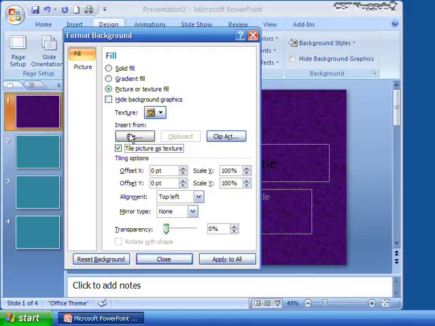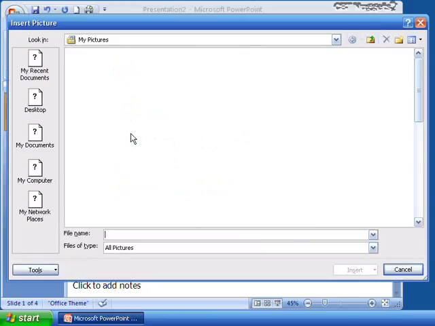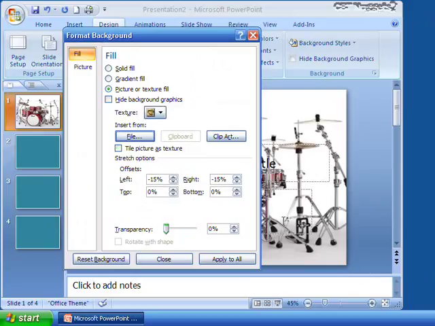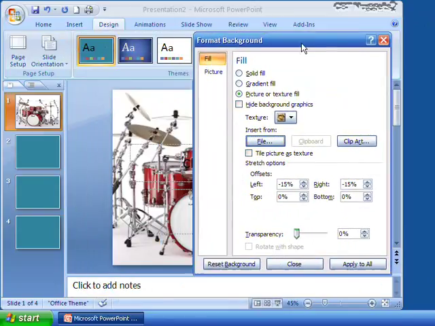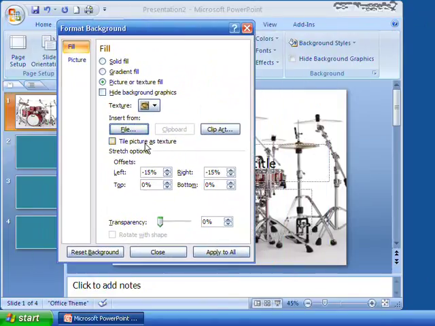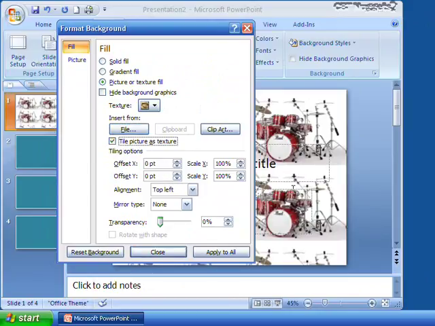The same thing works right here when you click on File, and let's say I want to pick a picture. And let's say we wanted to add a little bit of a drum set for our one right there. So I go ahead and I click Insert on the drum set. Now, right now, what it's done is it's taken the picture and it's literally put the picture up on the actual page. So we can see that we have the picture there in the background. Now, if you tile the picture as a texture, watch this. I click on it, and now it's going to take the picture in its original size, and then boom, boom, boom, and just make it as a tile.